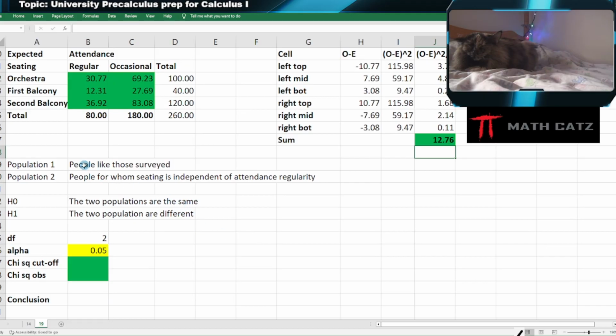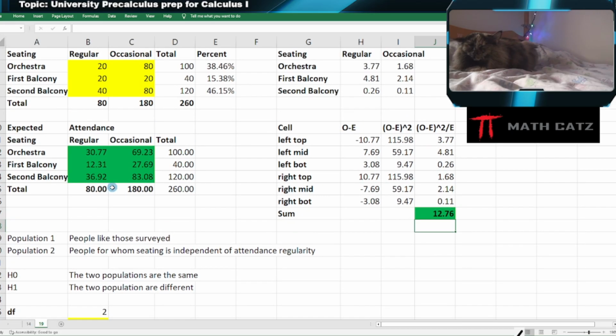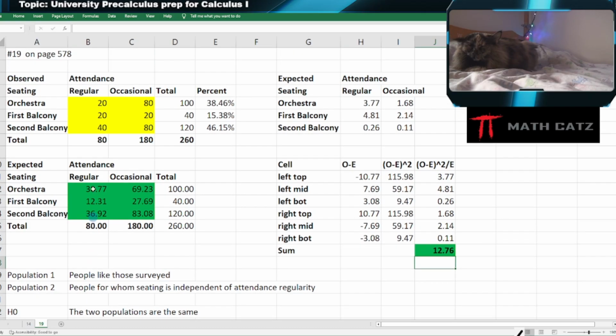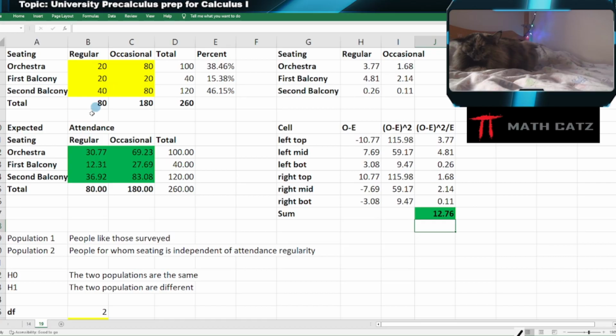Well, we're looking at people like the ones I've observed versus people for whom the seating is independent. My null hypothesis is that it is independent, and those people are the same as independent people. My research hypothesis is no, it's not independent. They are actually related to each other in some way, and the attendance type depends on the seating type or vice versa. There's some dependence. These observed scores differ too much from what I expect if there was indeed independence.